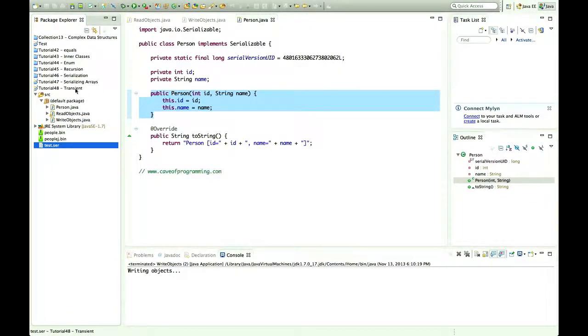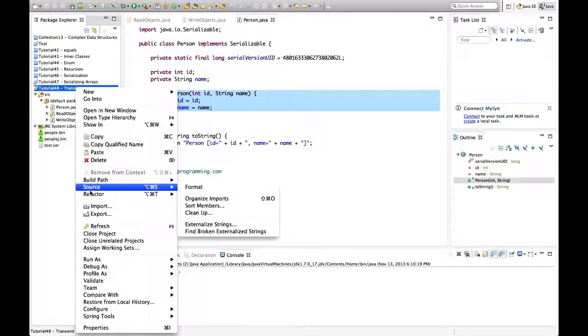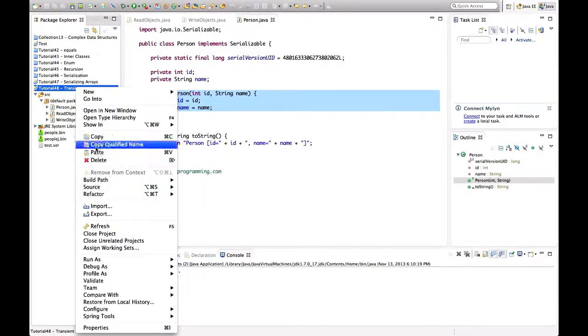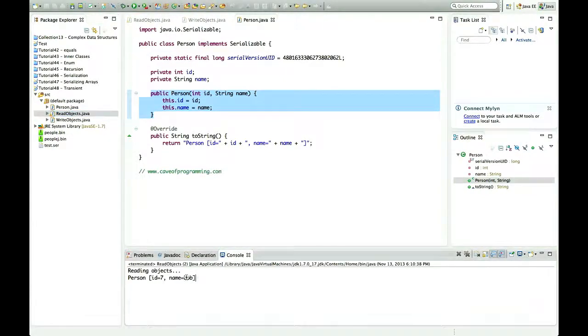You might have to right click and refresh your project if you want to see a file that you're writing to your project directory. You might have to go to refresh down here, this one. And then we've got read objects here, which if I run that, it reads the object from the file and it outputs the object with system.out.println.